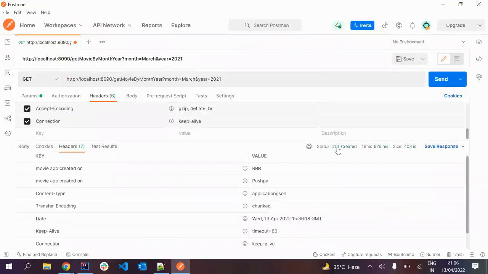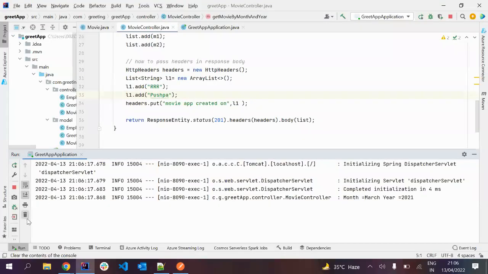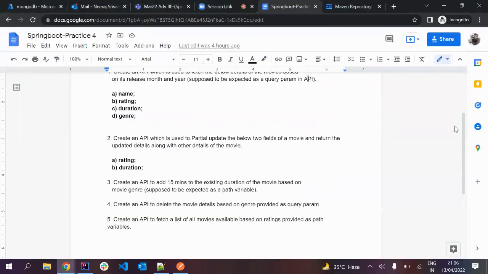If you hit here, you can see the status code as 201. And here you can see the headers whatever we passed, movie app created on triple R. We are sending multiple values here with the same key. See, we can pass multiple values with the same key. This is how we can pass the headers. So in the response body we learned to send headers also today. Okay, so that's it about this problem. We have less time, so let's move to the other problem also.